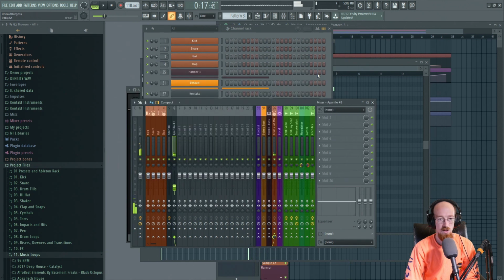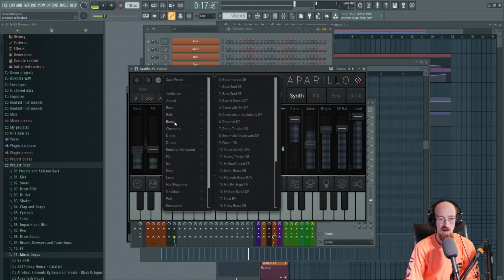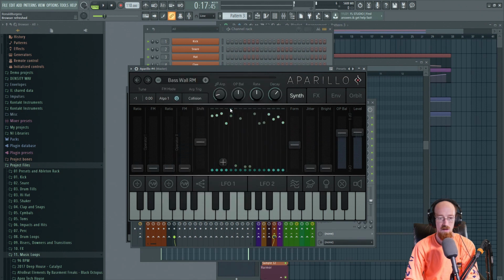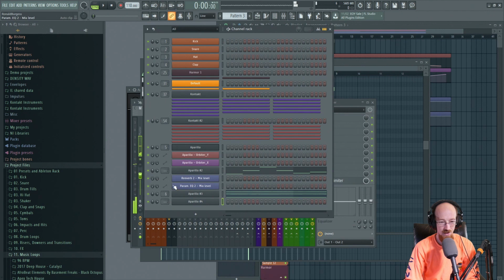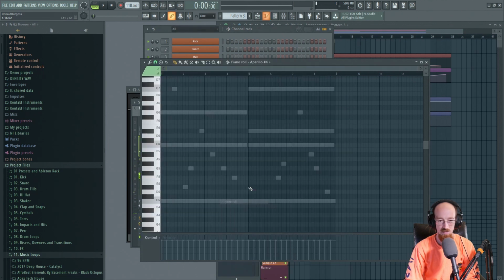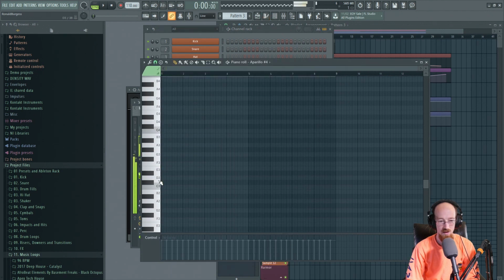And of course, we should add a bass. So let's add another Aparillo. This time, it's going to be a bass sound. Let's play some lower notes. Okay, I found this low craft. And it's a pretty interesting sound. I just want to experiment real quick here.